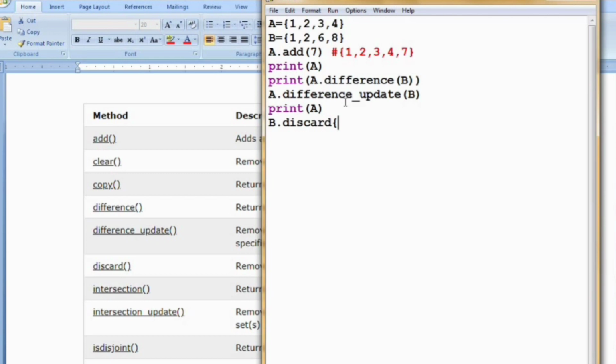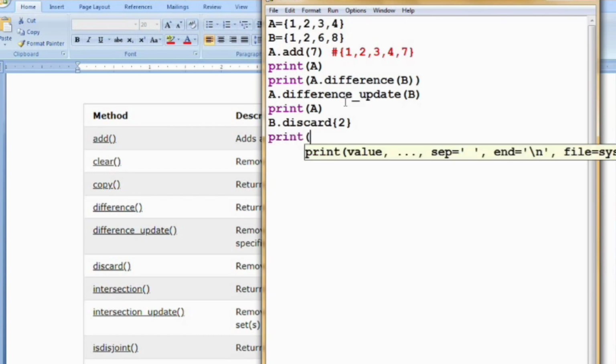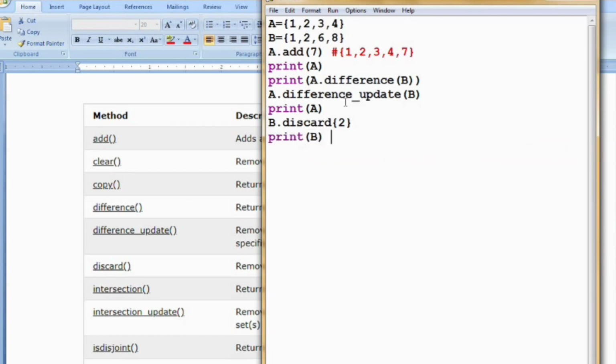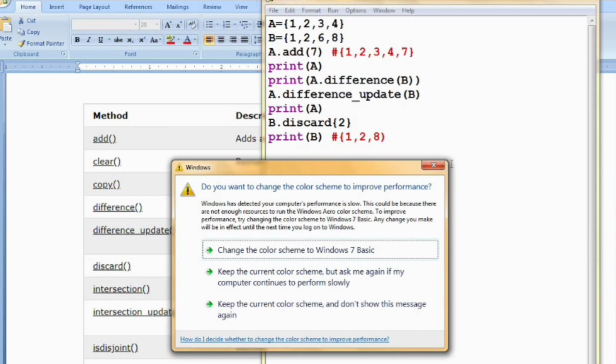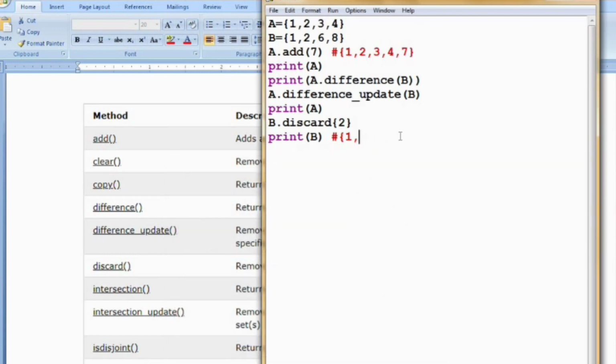So what element, if I discard the element 2, now I am printing B. So this will result as 1, 6 and 8. It removes the element 2. So that is the use of the discard function.